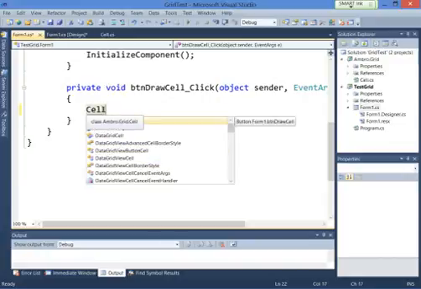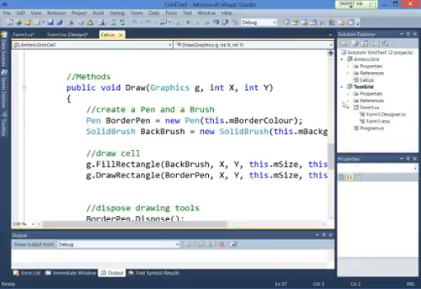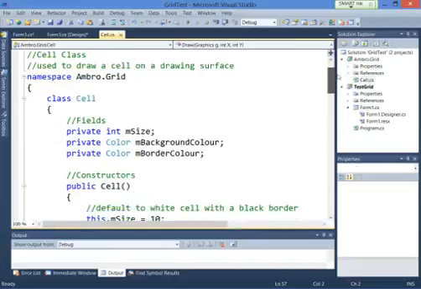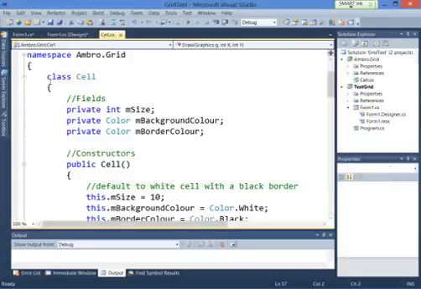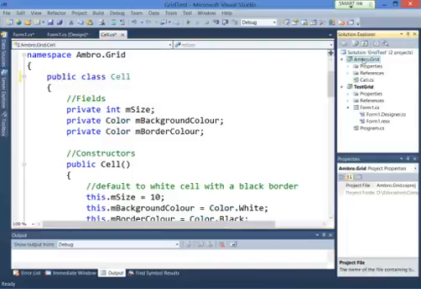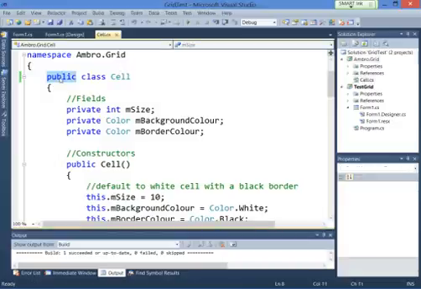Cell, no, it's not here. Where is it? Is it not private? Hold on. Okay, it's not accessible because we forgot to put public in front of our class. Now you're going to have to build it. Whenever you make a change, you want to build the class. It's got to be public. If not, it defaults to private and it wouldn't be accessible.